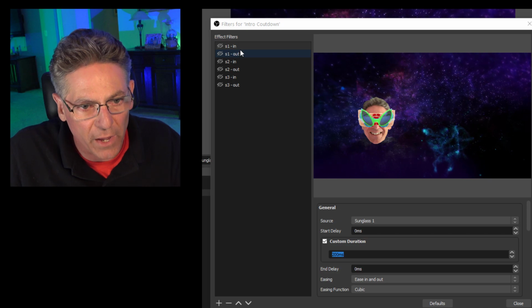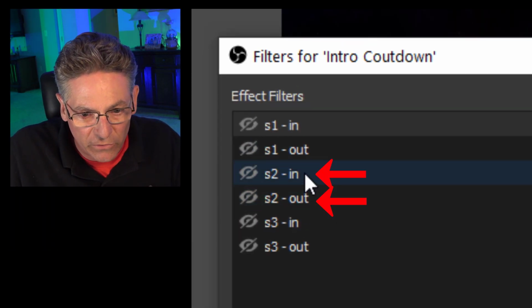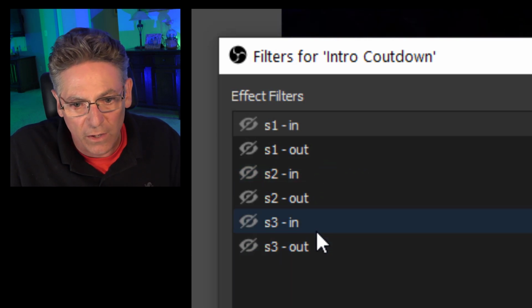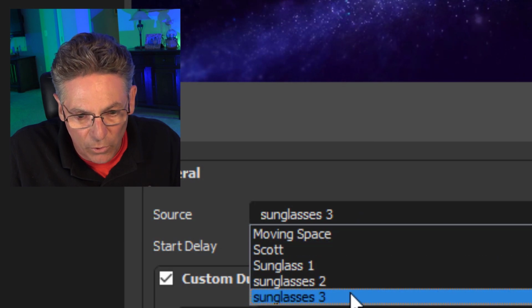Okay, let's assign the sources to each filter. So for the S1s, that gets sunglass 1. All S2s get sunglass 2 assigned, and S3s get the sunglass 3 assigned. There it is there, already worked out on my system.